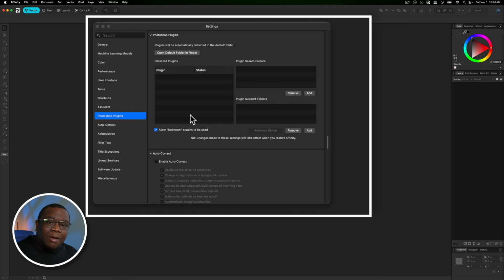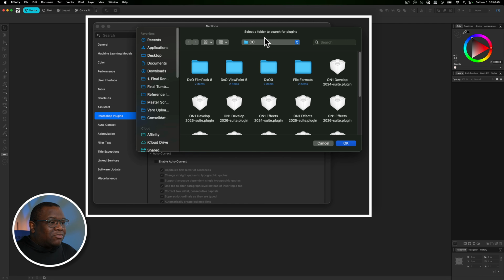Now, the way that I personally like to send all of my plugins into Affinity is through my Photoshop application. And this is for everyone who has Photoshop installed on their computer. And I happen to be one of those people. So if I come over here to Plugin Search Folders, I can click Add, and this is going to navigate me, or allow me to navigate to my Adobe Photoshop CC folder.